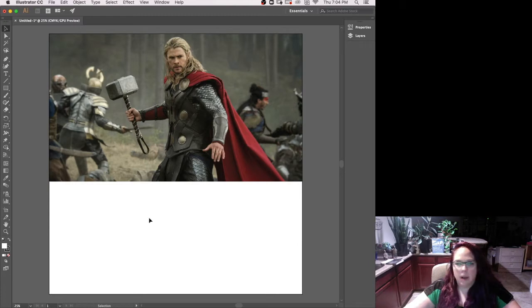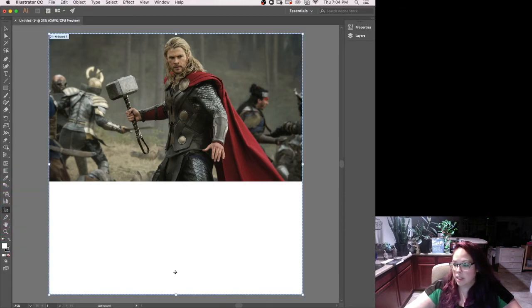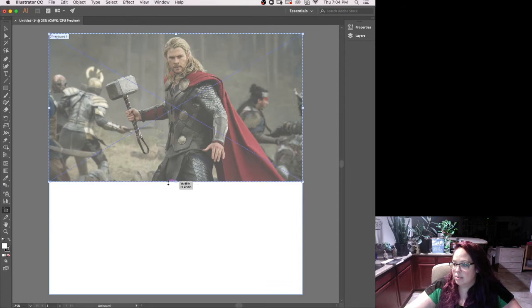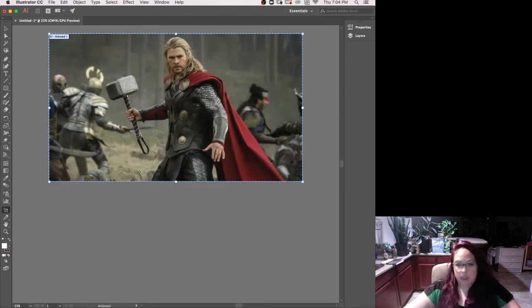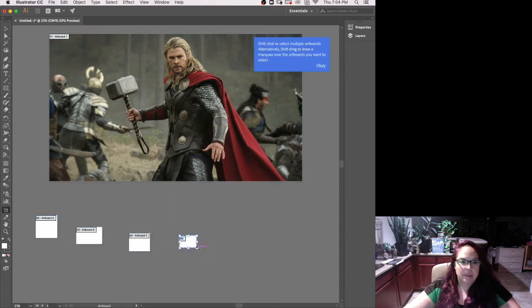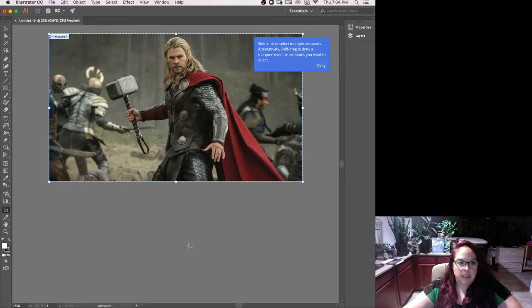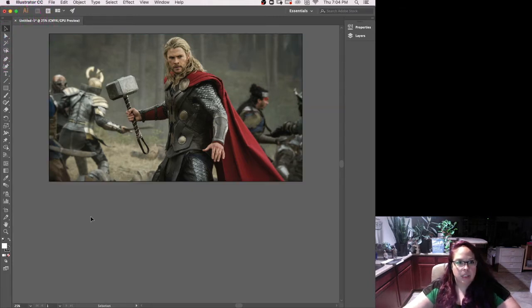All right, now I want my artboard to fit my picture. So I'm going to go to the artboard tool over here on the bottom left. I'm going to click that, and then I'm just going to shrink it so it fits. Okay, and then I want to make sure I deselect the artboard tool. If I do not deselect the artboard tool, I just keep making more artboards, and that's not helpful. So I'm going to go to the regular selection tool to deselect.